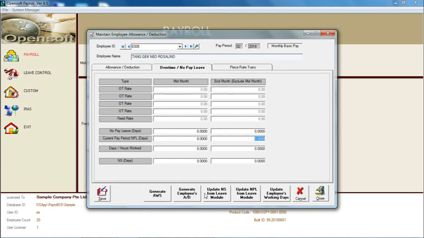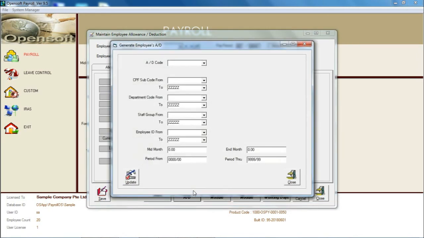If you would like to update employees' allowance or deduction by groups or by department instead of manually doing so one by one, you may click on this button, Generate Employee ID. Select the employee group either by CPF subcode, department code, staff group, and employer ID. You may enter the amount in either mid-month or end month and key in the effective date. Click Update to save your settings.